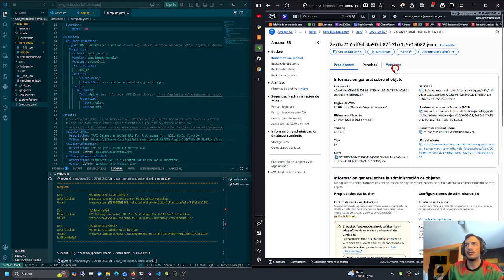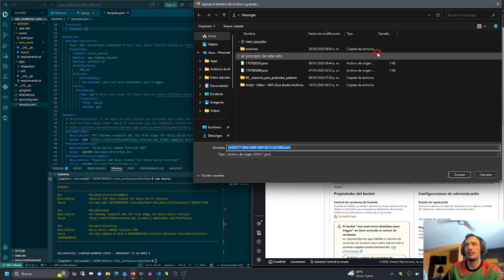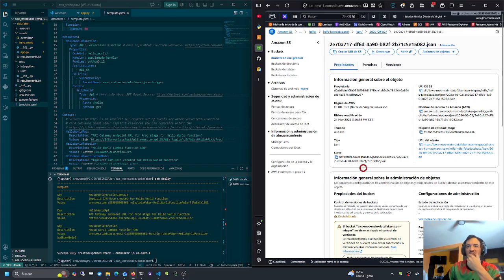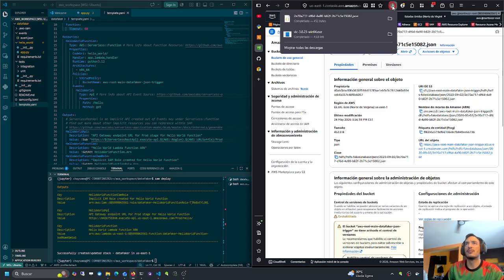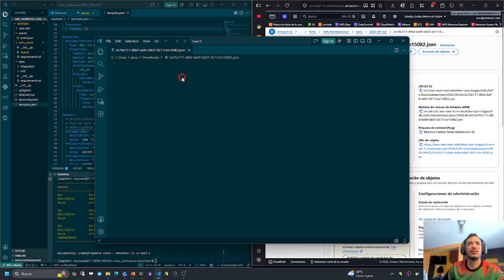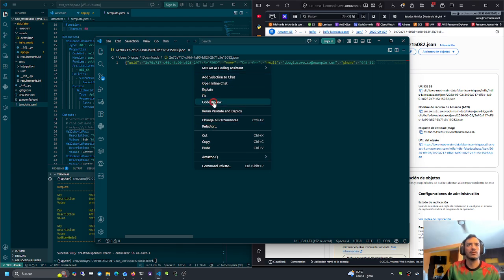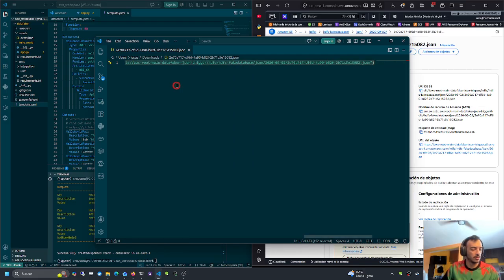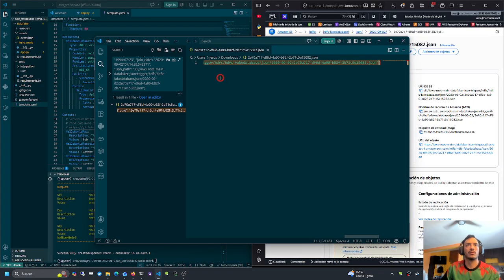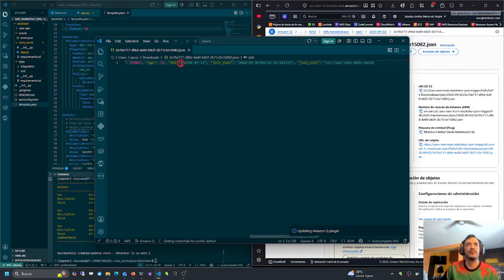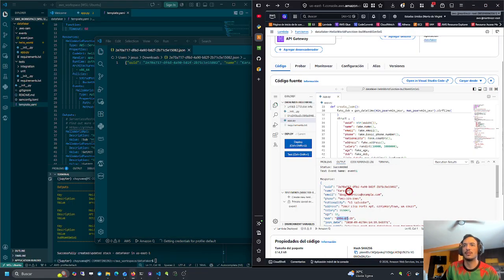And if I download this file and then I open it, I can see that it is this JSON that we just created with this same data. Same name, from El Salvador.